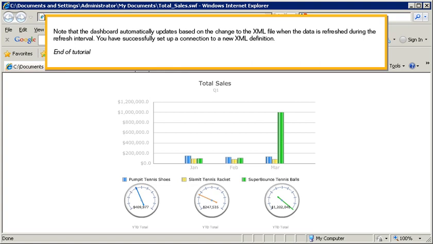You have successfully set up a connection to a new XML definition. This is the end of the tutorial.